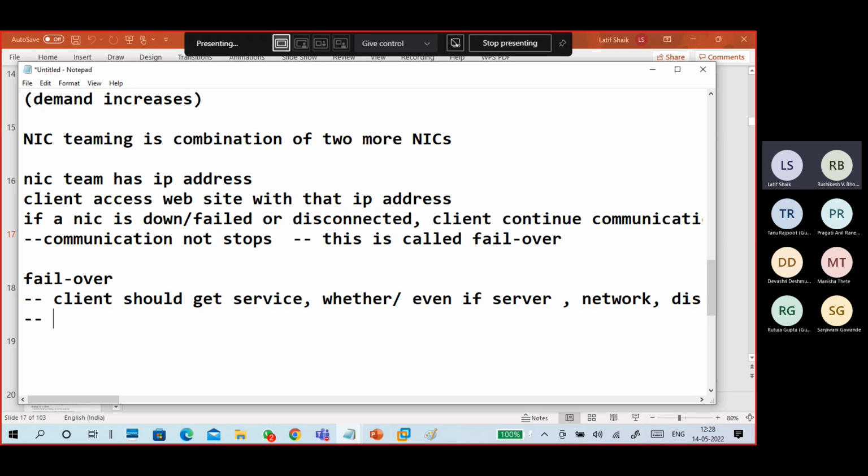The client should get a service. That is the main concept of failover. Simply put, if one server fails, if one server is down, the other server must give service. This is the main concept of failover.